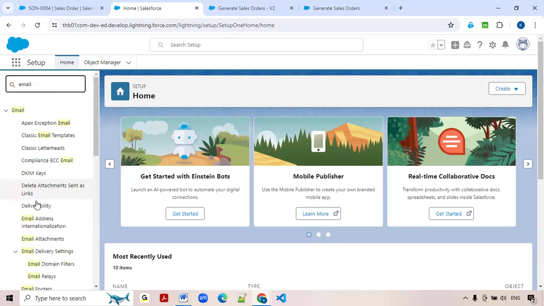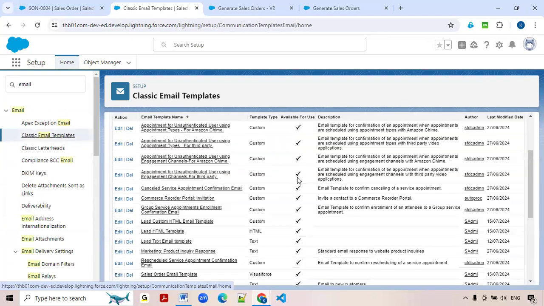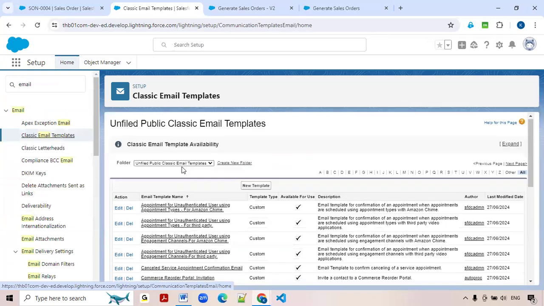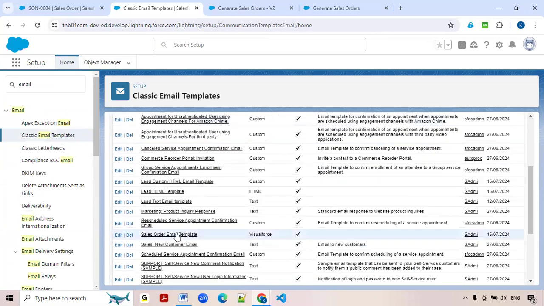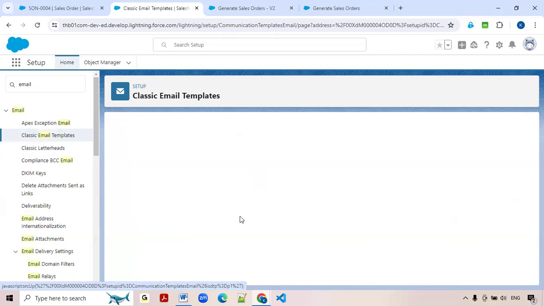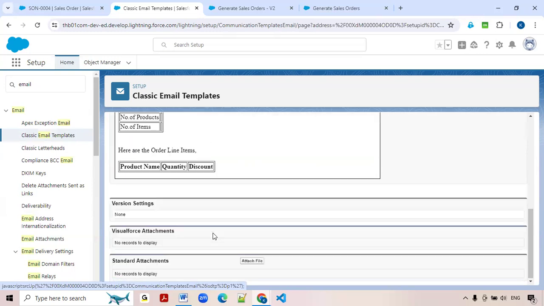Here we have the classic email templates. We are taking the sales order email template. So this one, okay, let me see. Here we have the order number, order date, number of products. This is what we created. The product name, quantity and discount we also added.